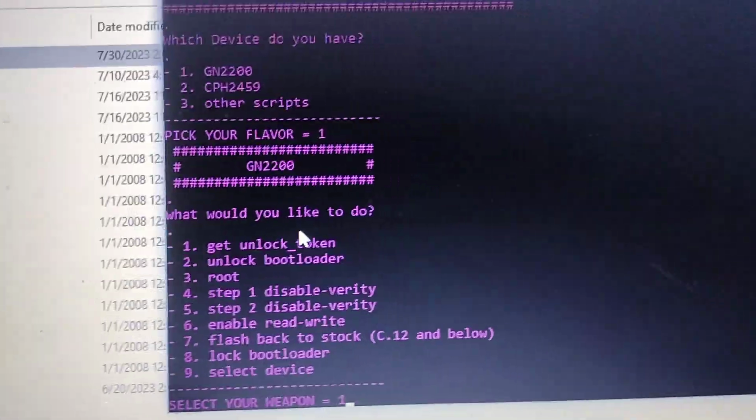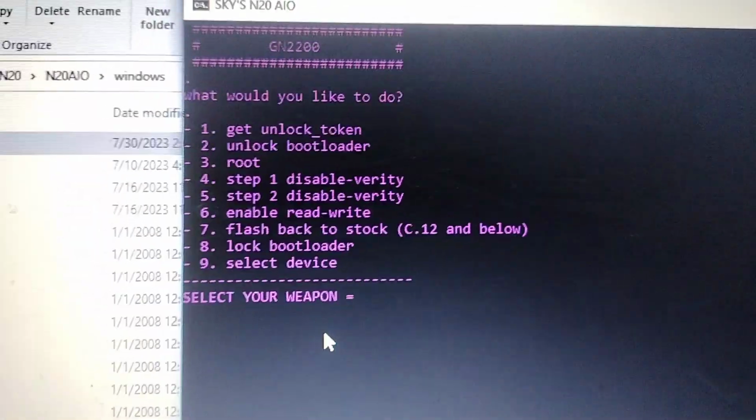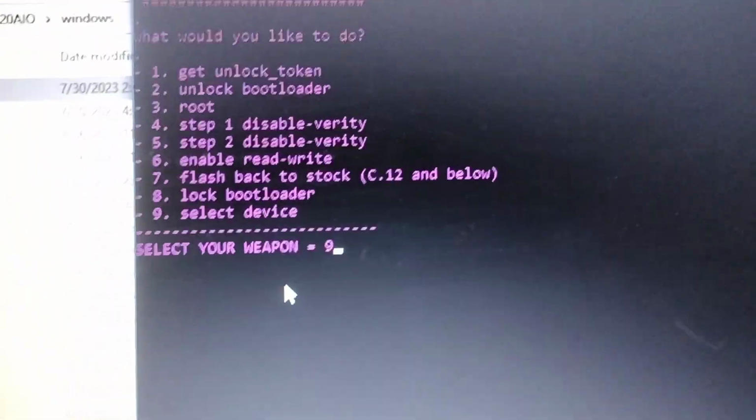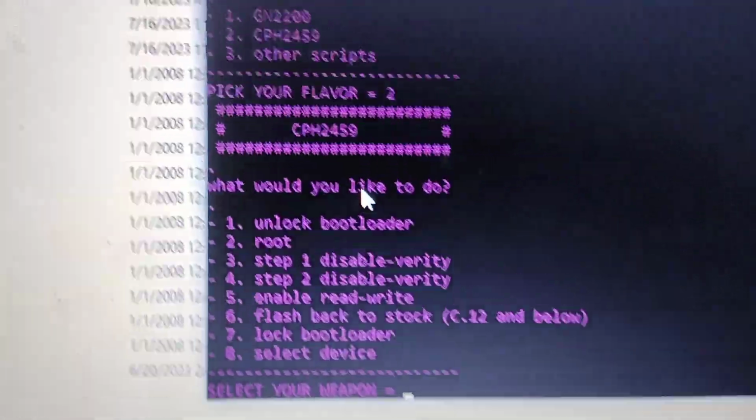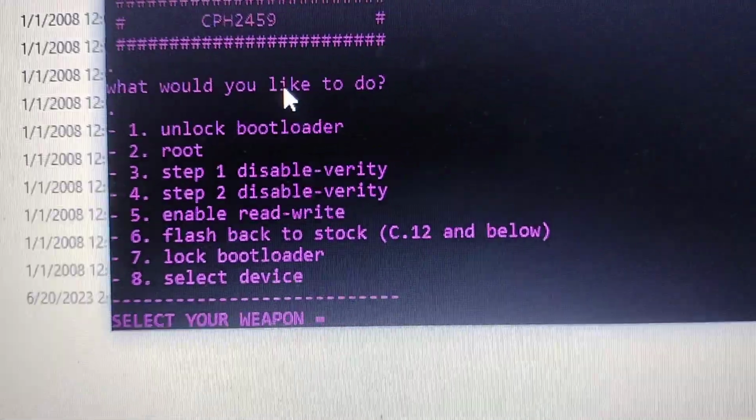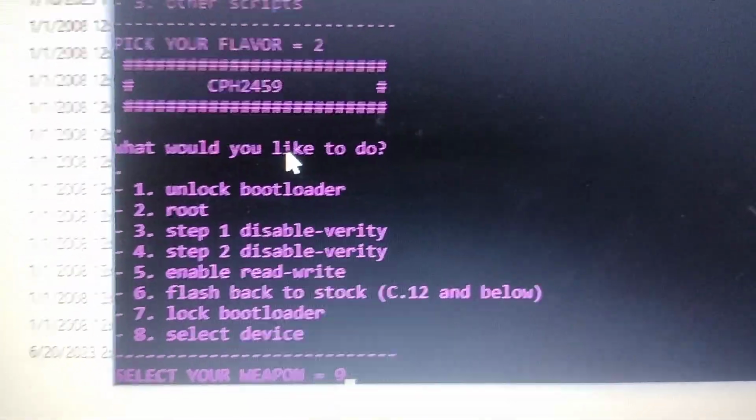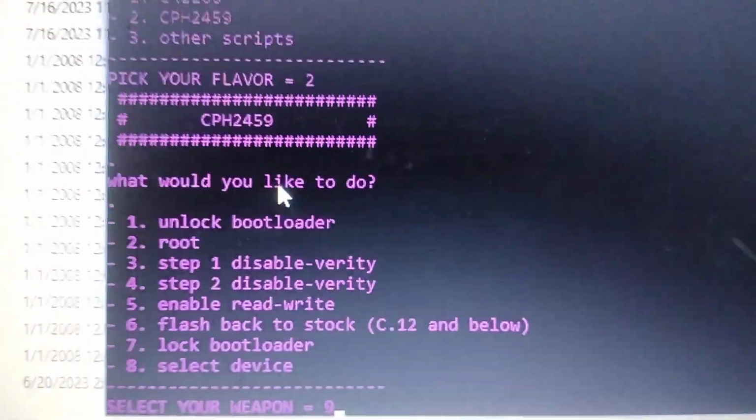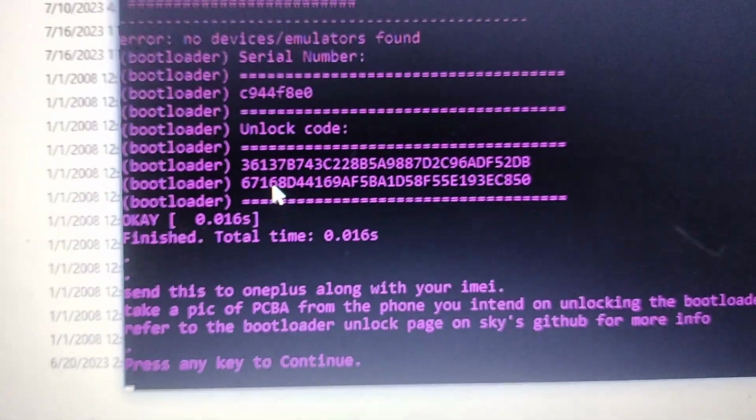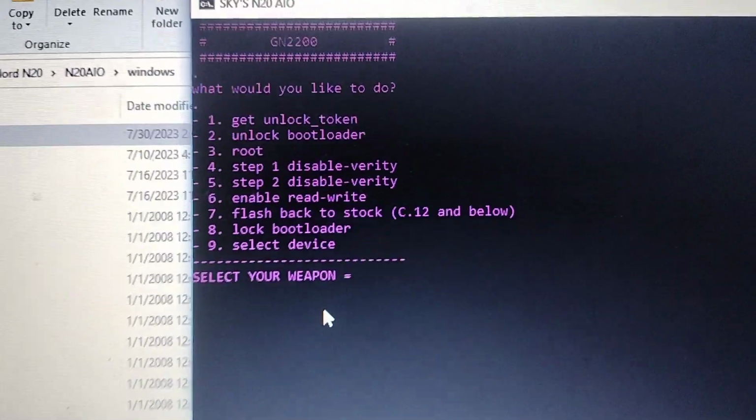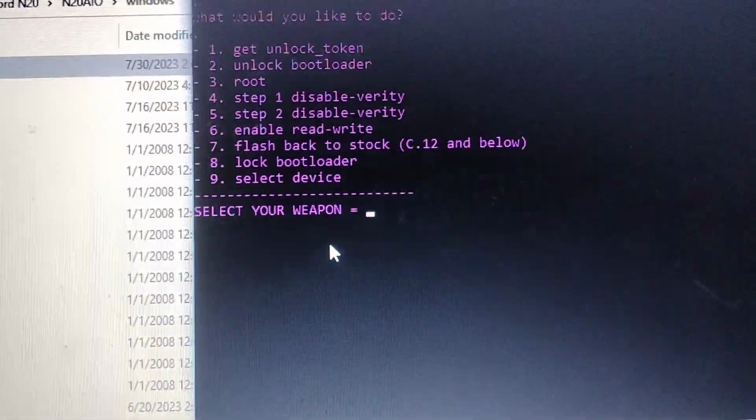So I'm going to go back to 1, show, oh shit, yep, press any key to continue. That was not what I wanted, so let's go 9, okay, let's go 2, see, unlock bootloader, root, select device. I will explain each one in the pertaining videos that some of them may have already been uploaded. In this case, we're going to go okay. Select device.